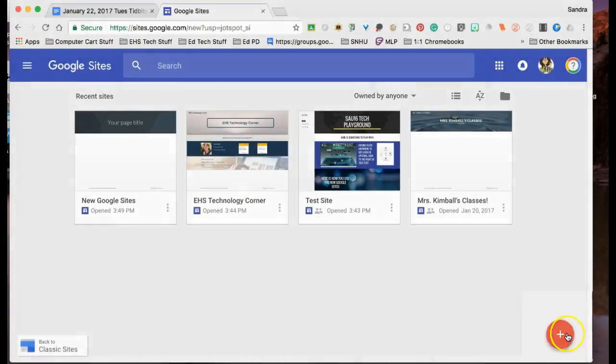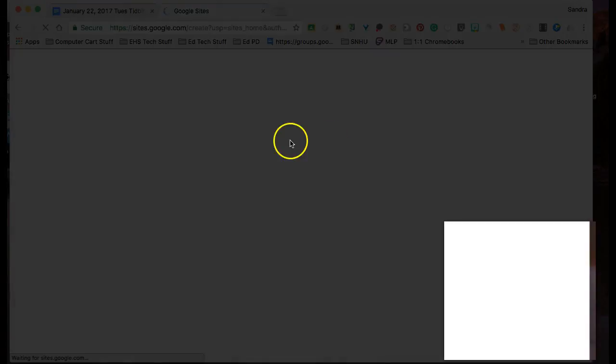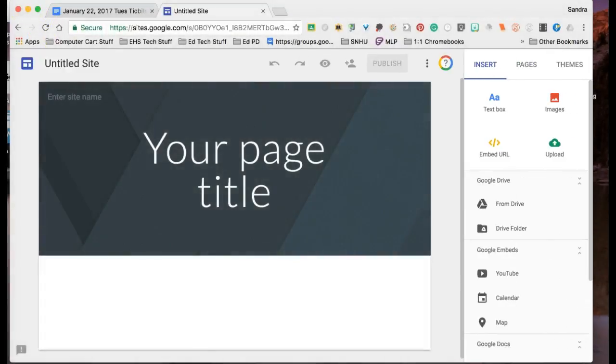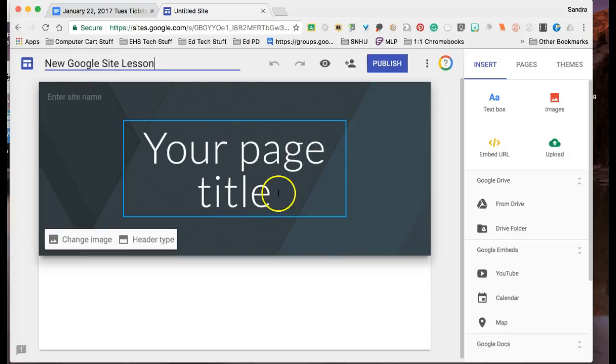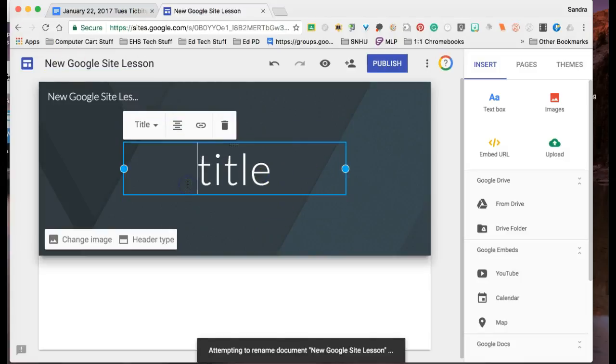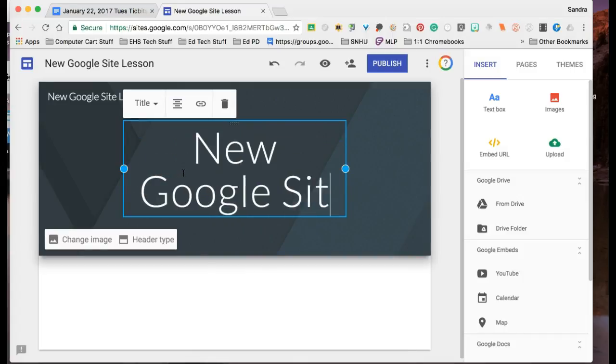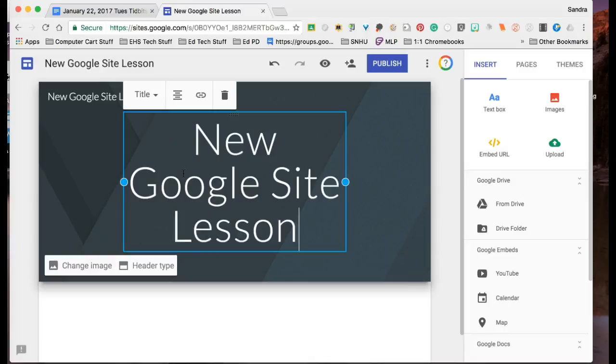To get started, you're going to hit the plus sign in the lower right-hand corner, and you're going to name your website. Right up here in the corner, I'll just name this New Google Site Lesson. So we can change the title. And again, I'll just name it New Google Site Lesson.